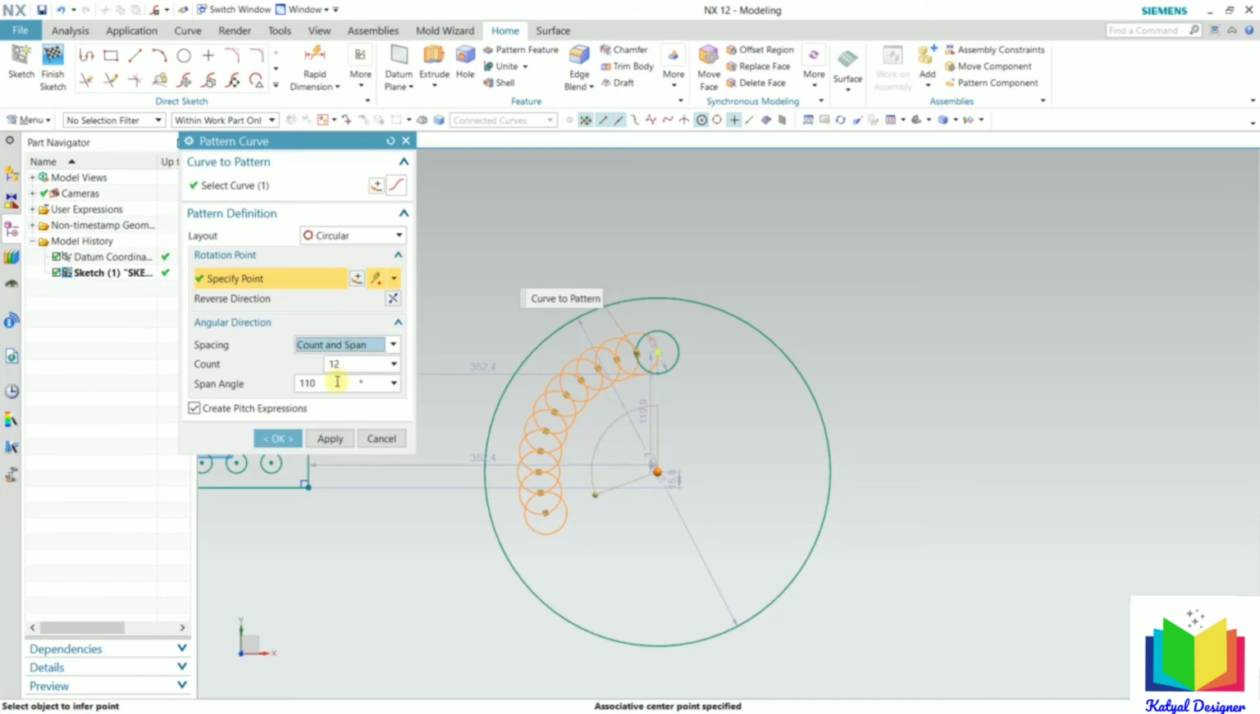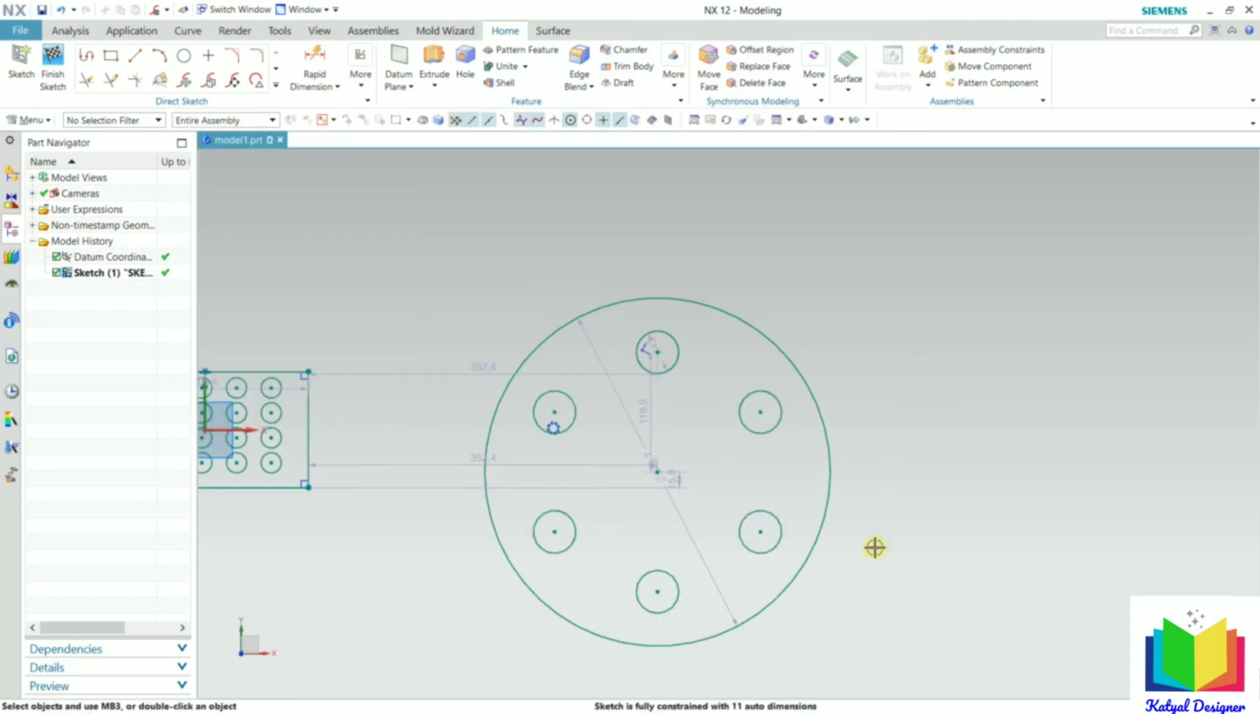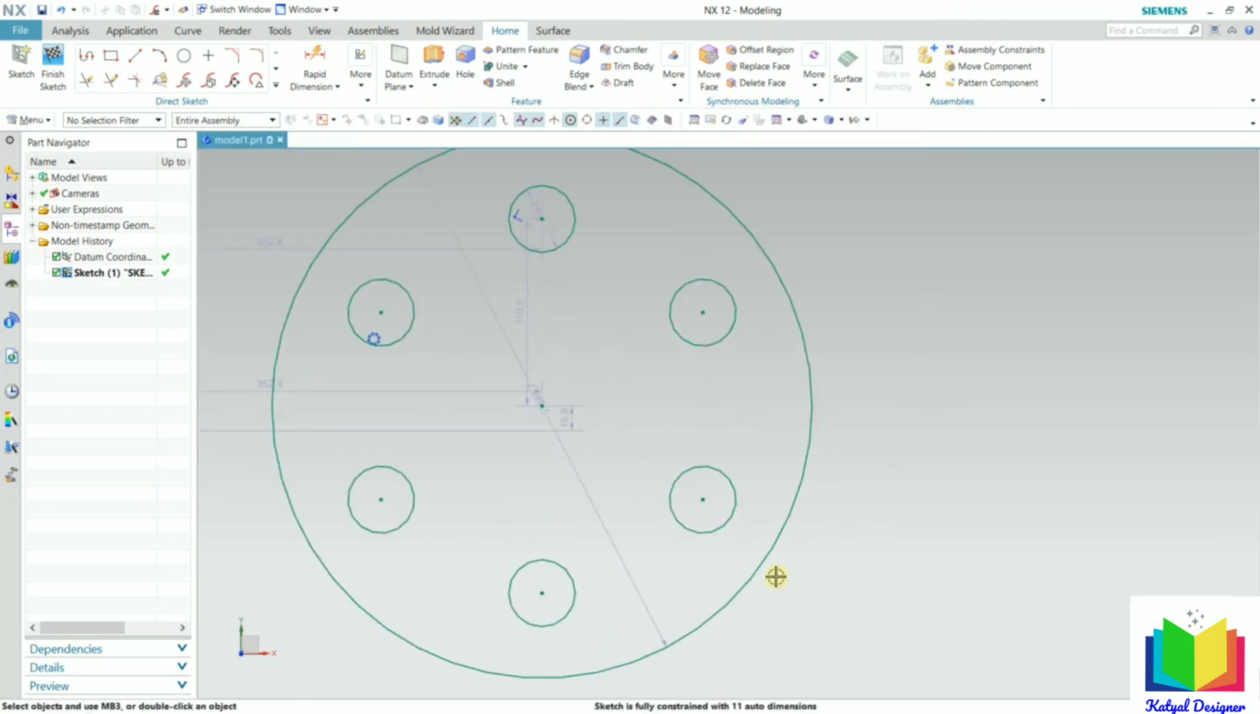So we know the total span of a complete revolution is 360 degree. So let's say I select this 360 degree and the number of count I want 6. Press enter. So here we can see that at the complete revolution of 360 degree, 6 number of pattern are equally spaced, and then click OK. So here we can see in this way we create this circular pattern.